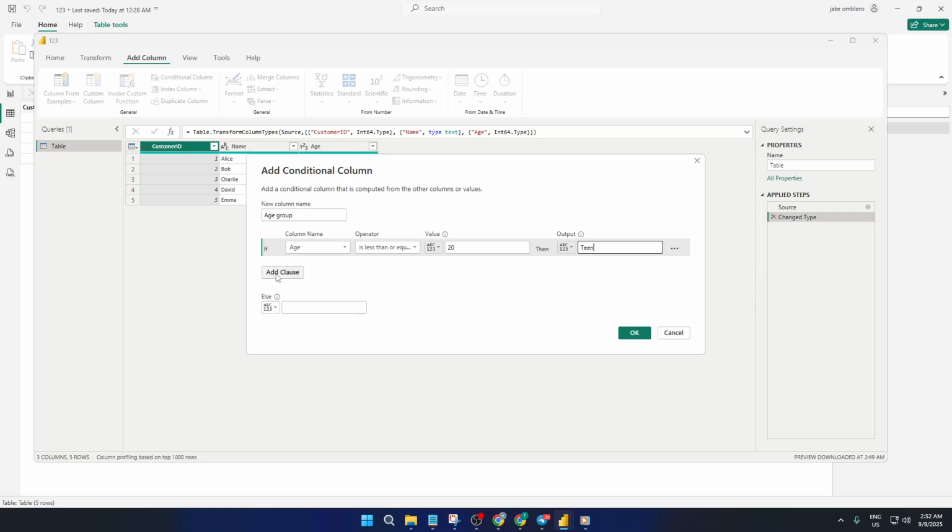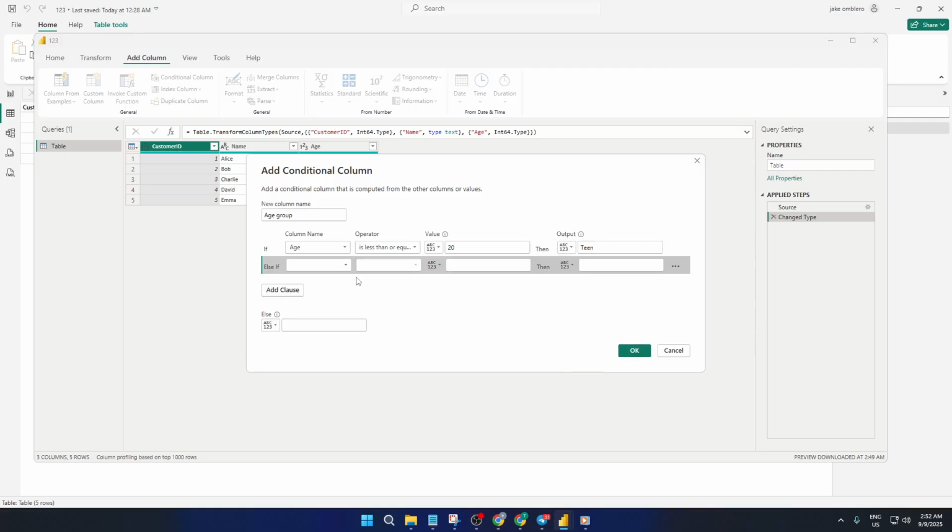Next, let's add the second condition. Again, set the column to age, operator to is less than or equal to, and this time set the value to 30. Output should be young adult, so anyone who didn't fit the first category but is still 30 or under falls into this group. This is great if you want to see trends for college age or early career adults.